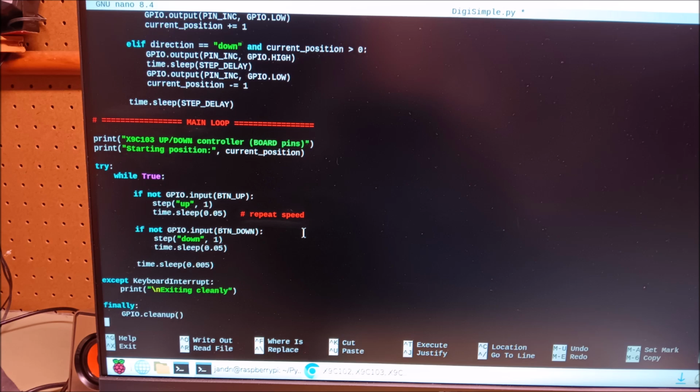The last part of the code is a clean exit. It reads except keyboard interrupt, and this triggers when you press Ctrl and C, and then it prints "exiting cleanly" on a new line, a friendly shutdown message, which says finally GPIO.cleanup. This resets all GPIO pins to a safe state. It's very important so the Pi doesn't leave pins stuck high or low.